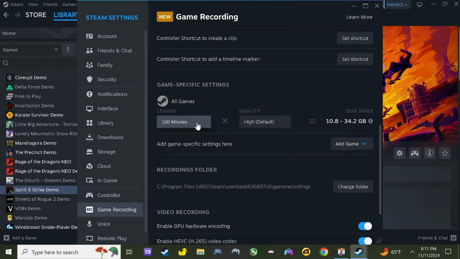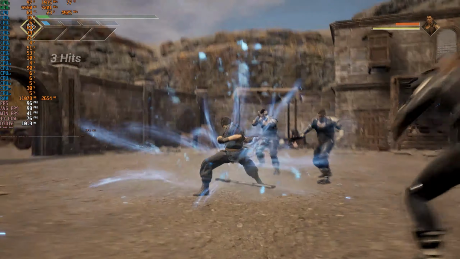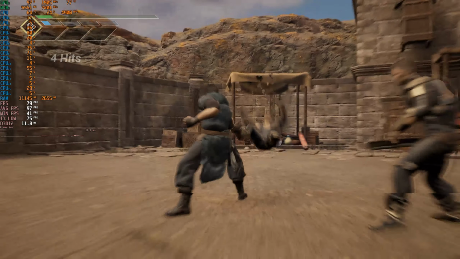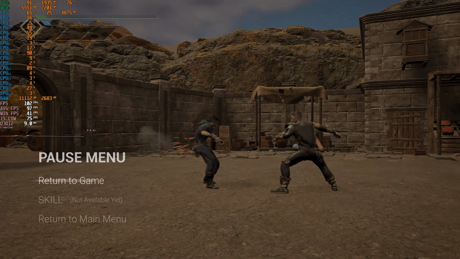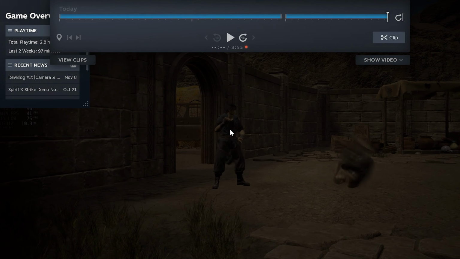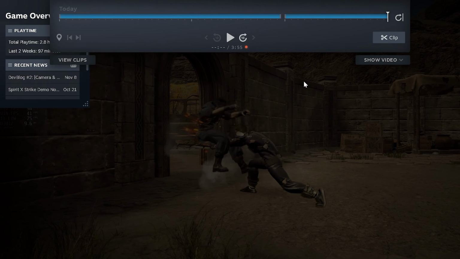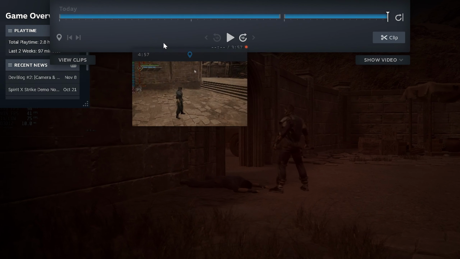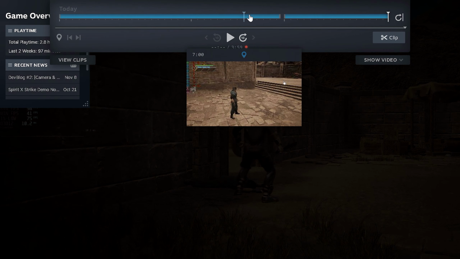Select your game of choice and start playing. For this example, I'm playing Spirit Cross Strike. I did something that I thought was pretty cool and I want to get a clip of this. Open the Steam overlay. This may take you directly to the record option for the first time, where you'll be met with a small tutorial to explain the options. As you can see here, you have a few things available, with the biggest one being the timeline.